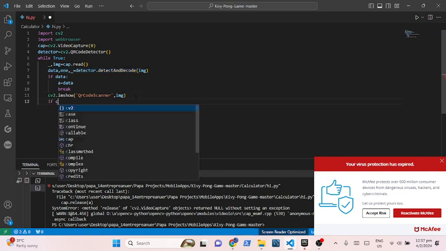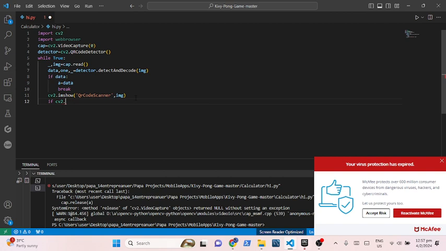Then if cv2.waitKey(1) is equal to ord('q'), so if you're pressing Q, then after that this will break out of the loop. That means it will break out of the while True. Okay.